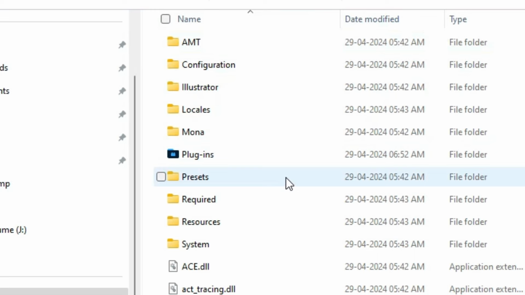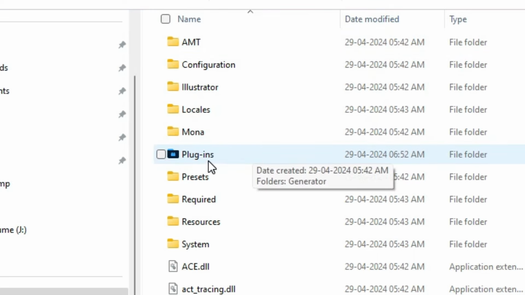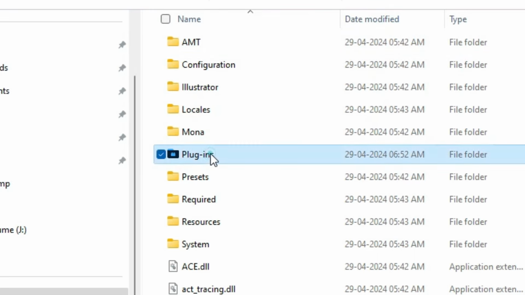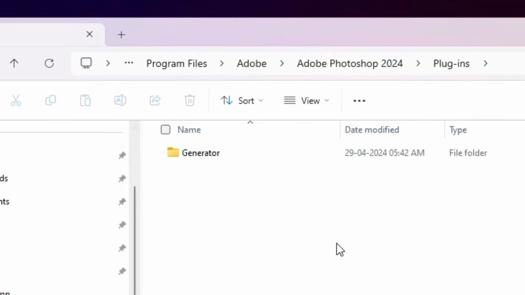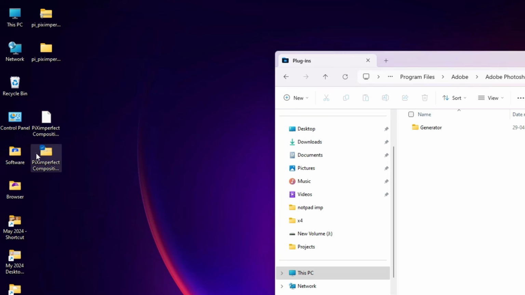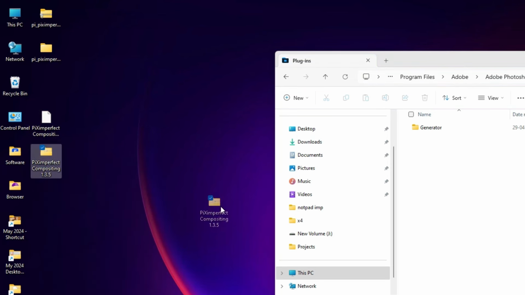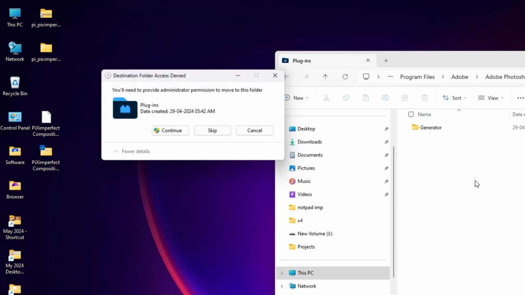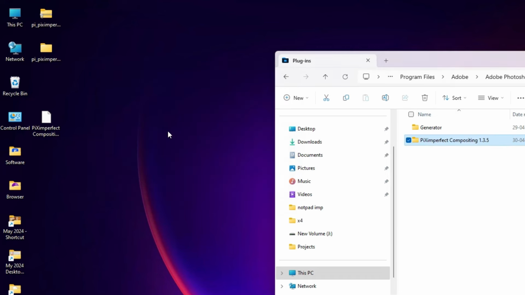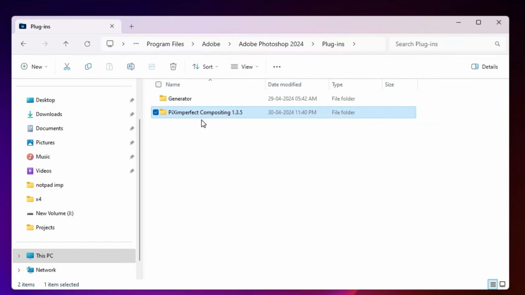Here we find many things. Go to the plugins, find plugins, double click on the plugins folder. Here we find many files or folders, or a single folder. Drag this folder or copy this folder and paste it here. Drag and drop it here, click on continue. Okay, now here is our plugin. Close it or minimize it.